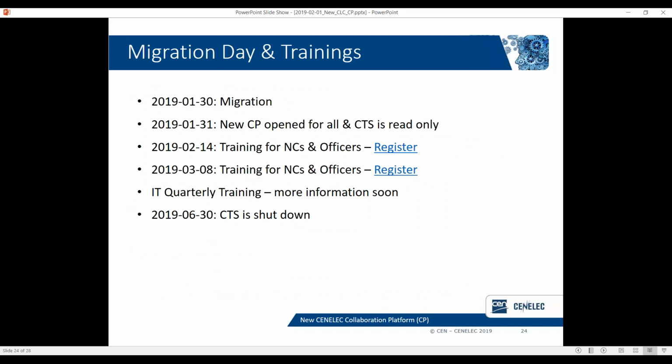So the migration took place on the 30th of January. On the 31st, the collaboration tool was put to read only. So you can still see it, you can still read it, but the collaboration platform has been made available for all, and it's not possible to load documents on the collaboration tool anymore. So we've got a next training next week on the 14th, and we've got another one on the 8th of March. There will be another session for the IT quarterly training, and on the 30th of June, the collaboration tool will be shut down by IEC.